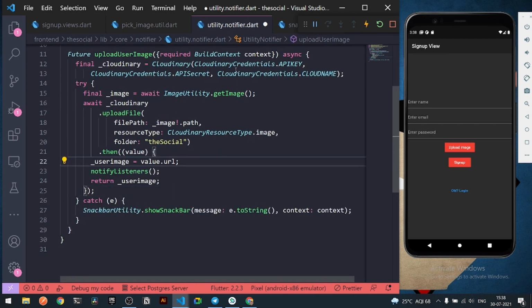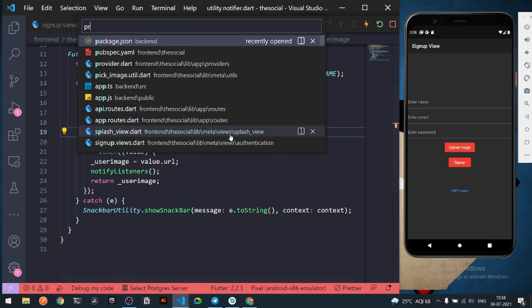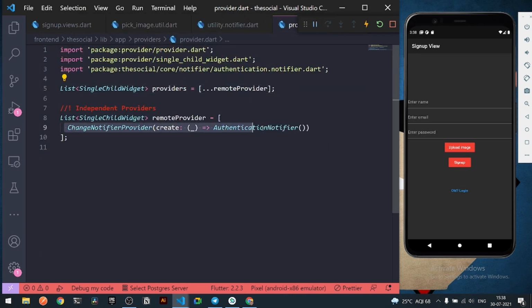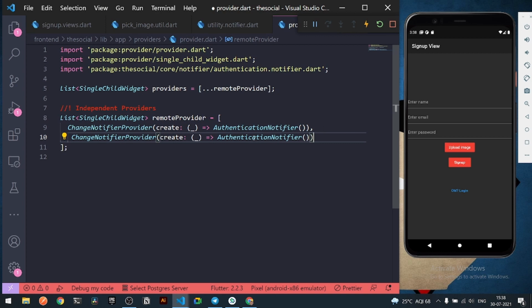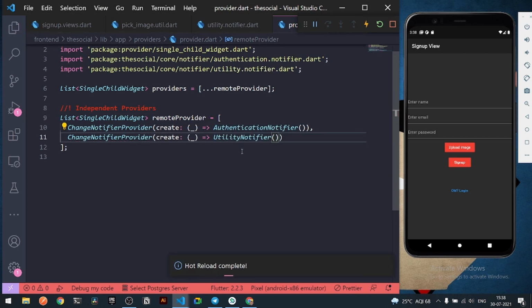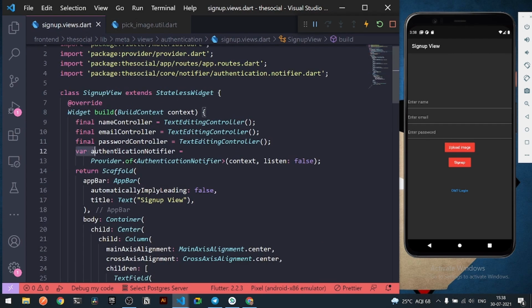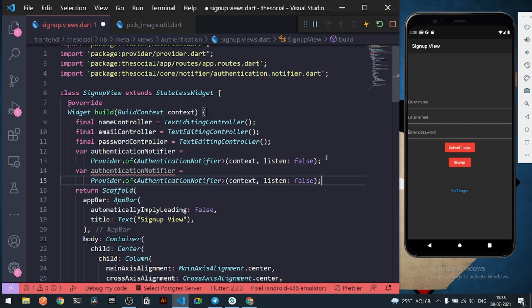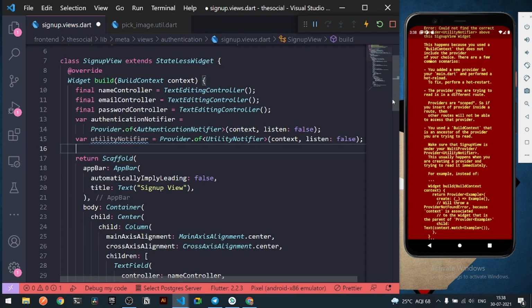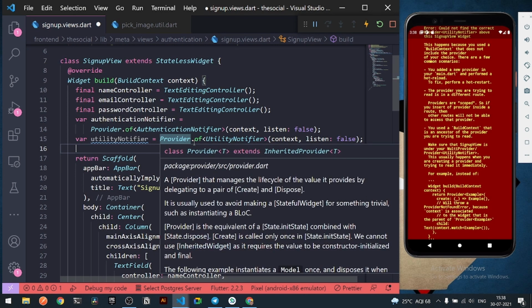Right, so to do that, let's save this. Also, let's add a new provider. Because we have added a new provider, that is a notifier known as utility notifier, I can say utility notifier. So once I have got everything, I can go back under my sign up view, and at the top I can create a new instance of it. Don't worry about the error, it will be gone after a reload.